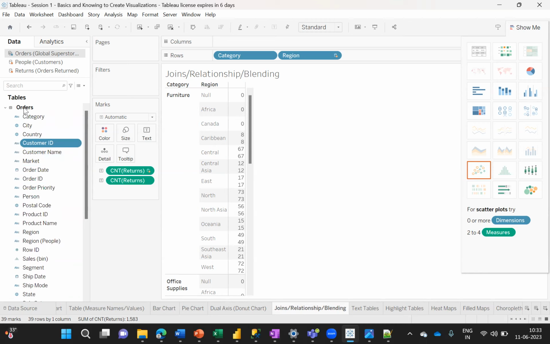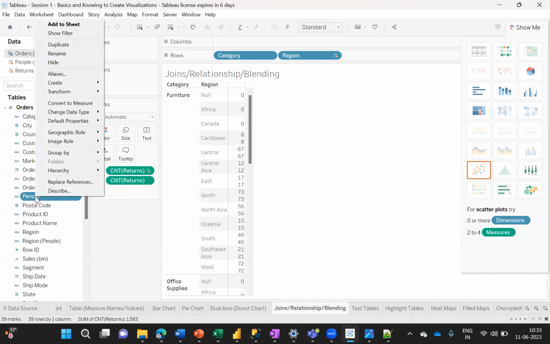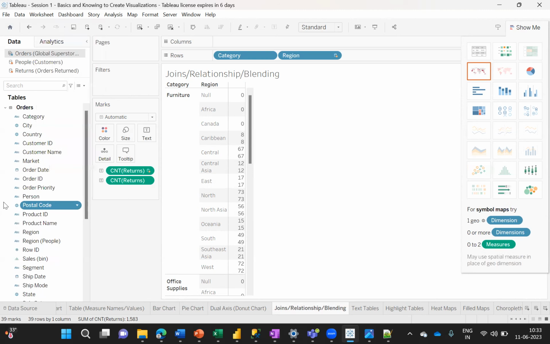So this is the primary table, right? And we have this region people, which is coming from the people table, right? And then we also have the customer person. This person is coming from the people table, right? So now we know that this orders table has two sets of information: one is from the orders table, another is from the people table.